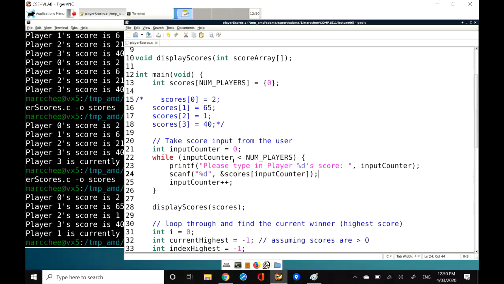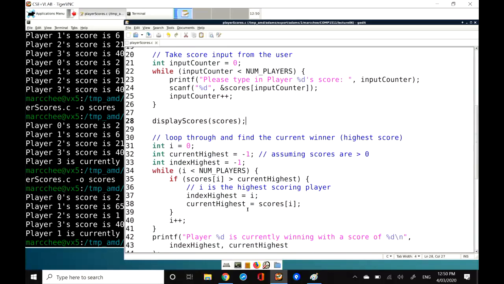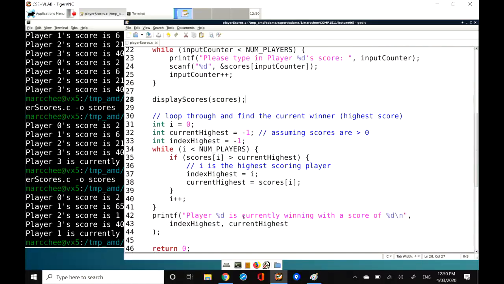So I'm saying the user's going to type in an integer, please store the integer in my scores array in a specific position. So this loop now should be able to run exactly the right number of times, take score, and then display what those scores are using this function. And then we're going to loop through and find the highest current score out of those and report it. So let's save this, compile it and run it and see what we get.